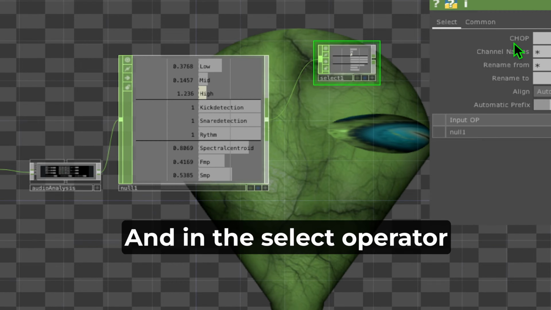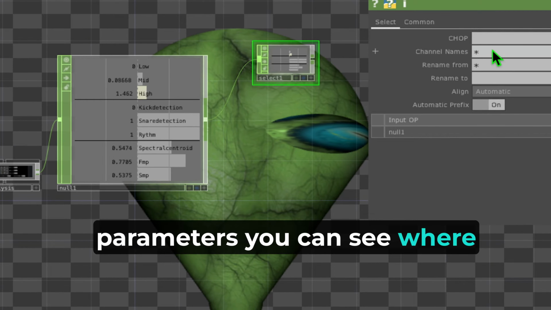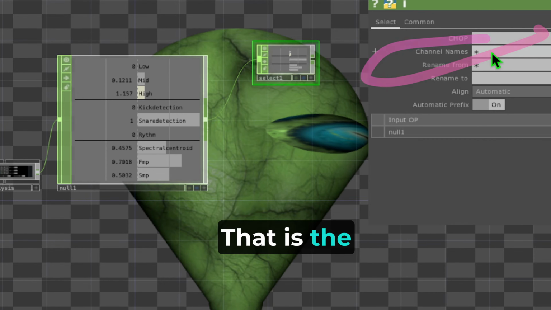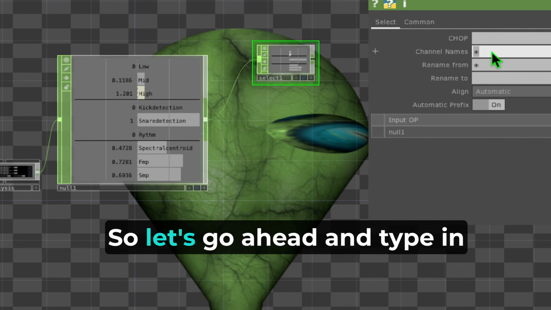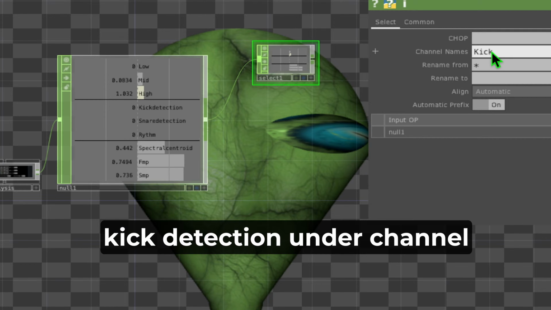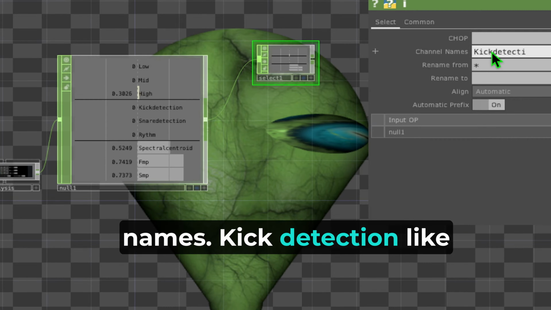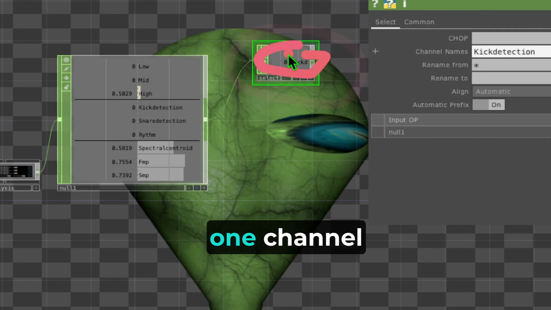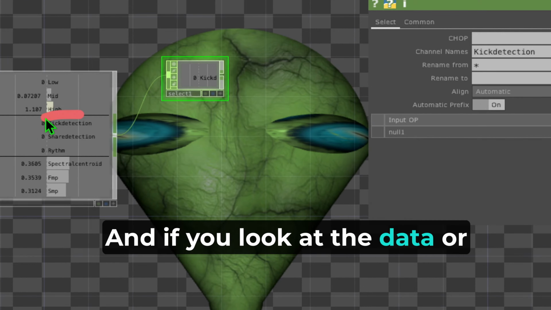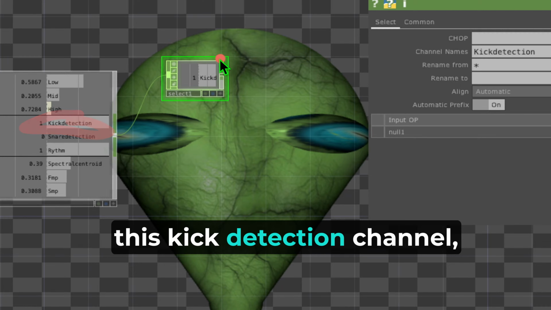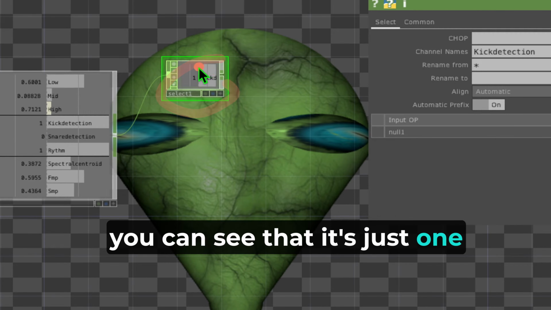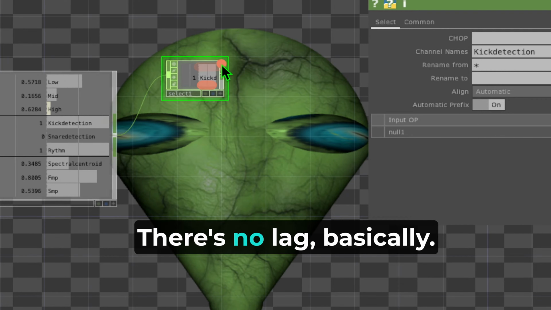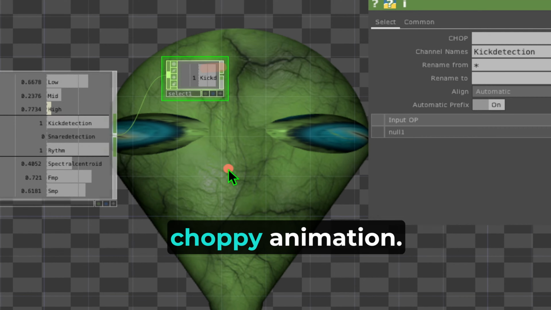And in the select operator parameters, you can see where it says channel names, that is the parameter that we want to change. So let's go ahead and type in kick detection under channel names, like that. And you can see that the select operator is now just getting this one channel value. And if you look at the data or the signal that's coming from this kick detection channel, you can see that it's just 1 or 0. There's no fall off, there's no lag basically. And that would make a very choppy animation.